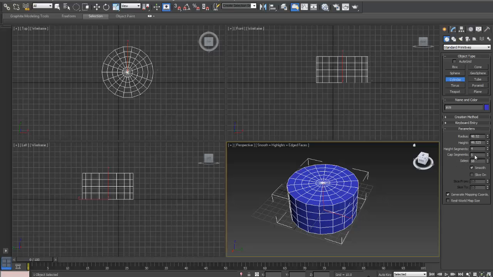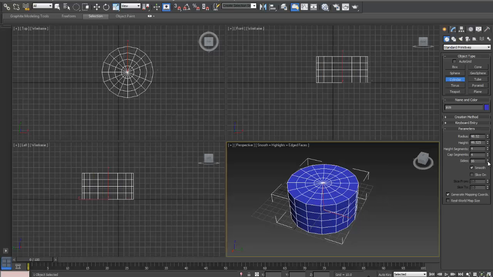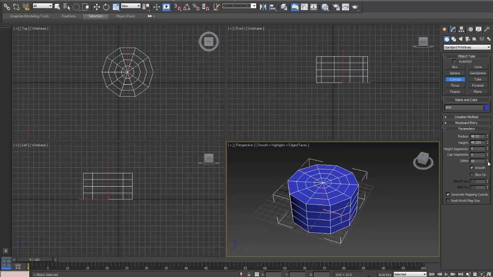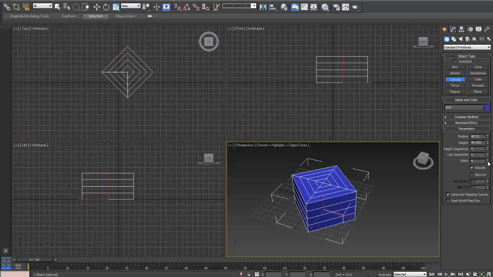Cap segments, you'll see that there's 5 there at the top. We can change that to say 3, so there's 1, 2, 3. I'm sorry, 2 cap segments there now, 1, 2, and there's 3, 4, etc. And the sides here, at the moment it's 18. You can change that, and you can change it quite dramatically, so you can actually change them to almost a box if you wanted to.